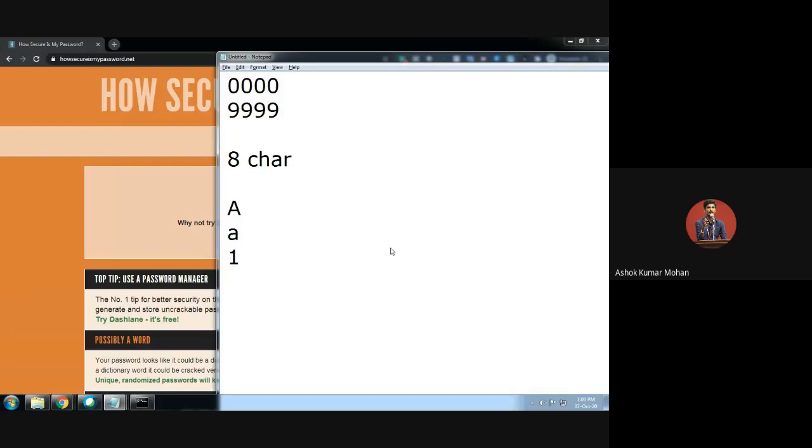So what might be the combinations? This 8 character password, 1, 2, 3, 4, 5, 6, 7, 8, might be a combination of all numbers, or a combination of numbers with special characters. 0 to 9 is one range, small a to small z is another range, and capital A to capital Z is another range. So this is the range.